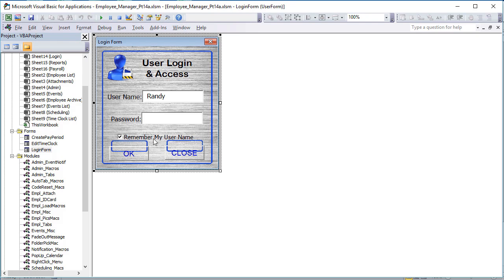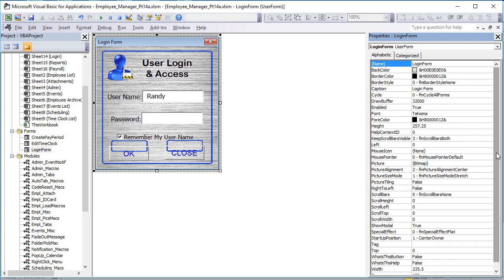Now, how did I get these blue ovals? That's actually part of a background picture. So what I did is I created a background picture, and I put this icon all on a background picture. So when we click on properties and take a look at this picture, we're going to see that it's a bitmap, right?